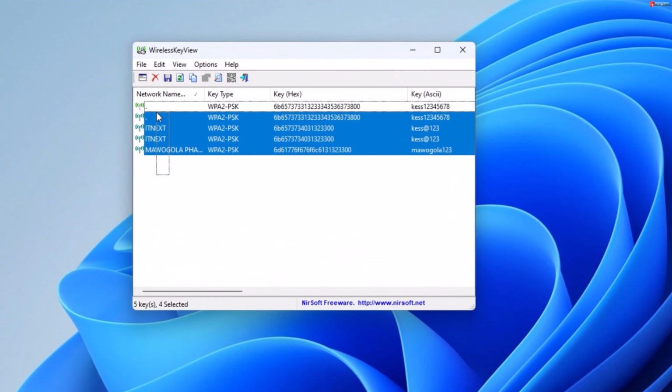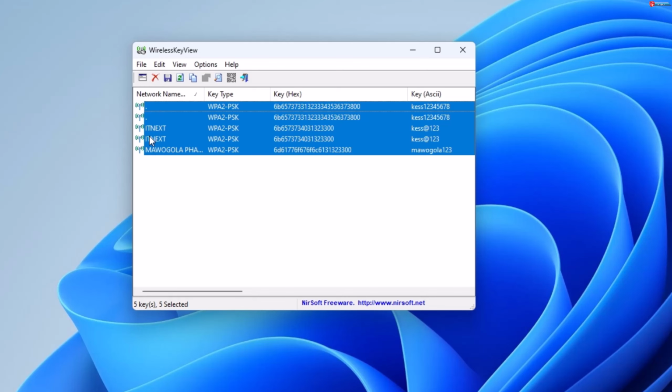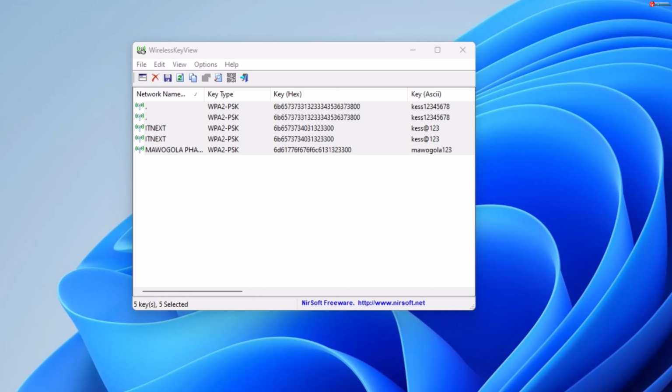Here, you will find all Wi-Fi and their passwords. So that's the easiest way to find all Wi-Fi passwords on Windows.